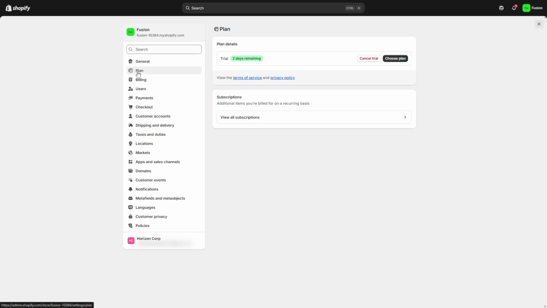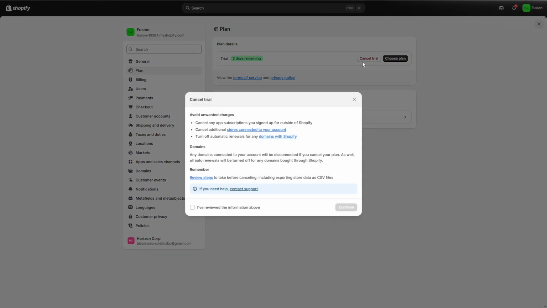Your next step is initiating the cancellation. If you're using a paid plan, you should see an option saying Cancel Plan. Free trial users will have an option saying Cancel Trial instead. Be mindful that if you're on a paid plan, there might be options to either pause your store or switch to an alternative plan. However, if your final decision is to delete the account, simply proceed by clicking Cancel Plan again. Now, you've almost completed the closure process.